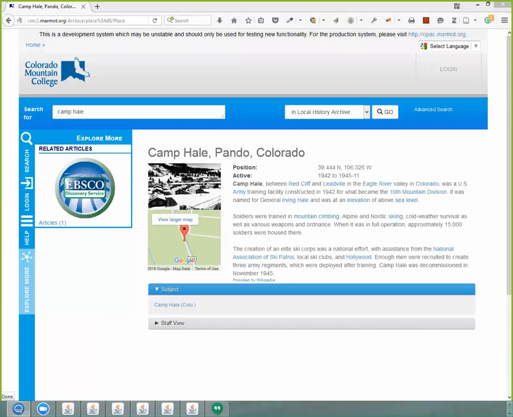Okay, so we're starting to show a little more information for the places. We're showing images that are tagged into it. We're building the map based off of the position, so when geographic coordinates get added into the places, we'll be able to show a map. And then this is Wikipedia data.